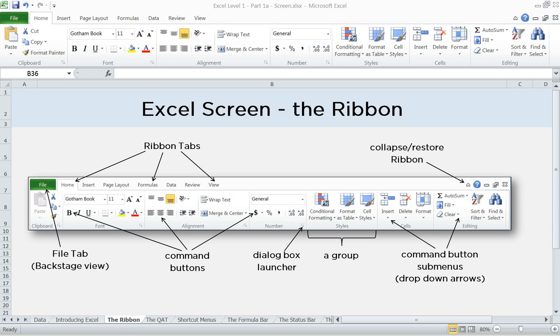In this recording, I want to talk about the Excel ribbon. I've got a graphic here I'd like to go over quickly, and then I'm going to go up to the actual ribbon and demonstrate the use of these various regions. So let's start with the ribbon itself and ribbon tabs.